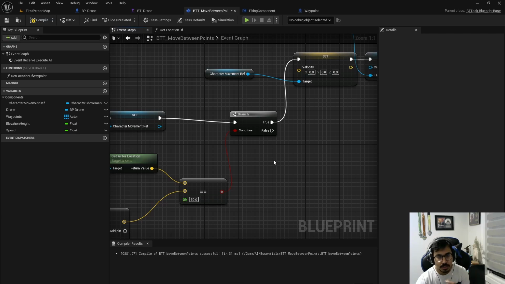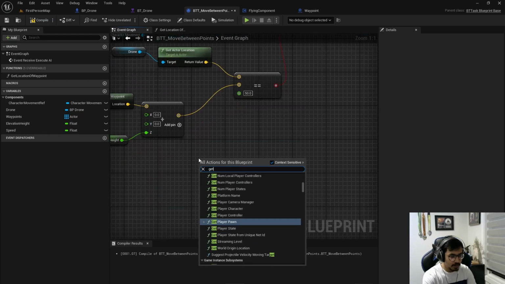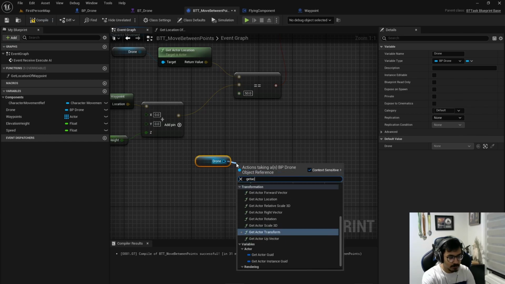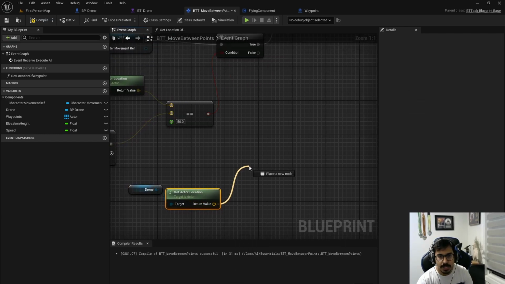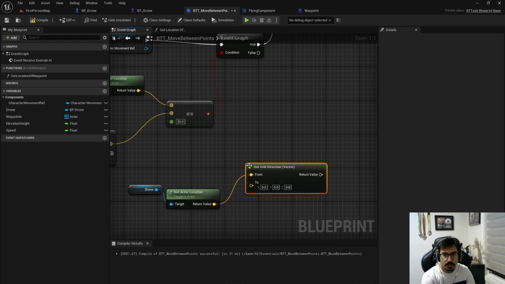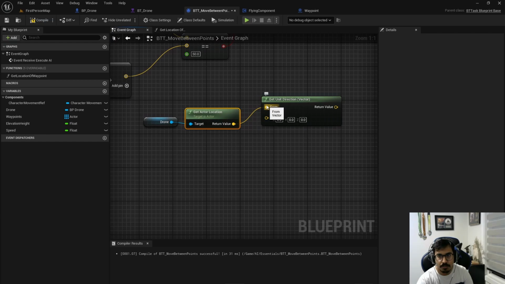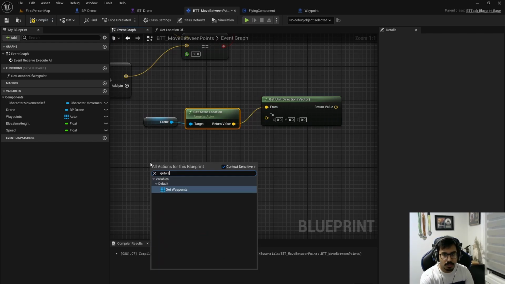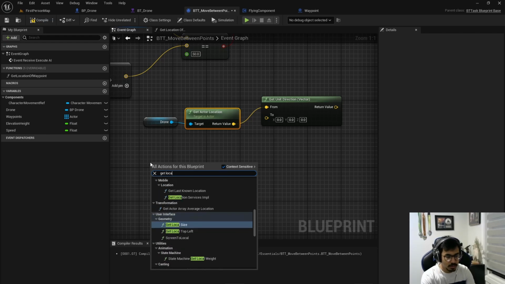Now suppose if the drone has not reached the point, then we have to move the drone to the waypoint location. So for that what we need to do is we have to get the drone, get its actor location, and then we have to do a get unit direction, and the from should be the actor location. So from the actor location to get waypoint, get location of waypoint.